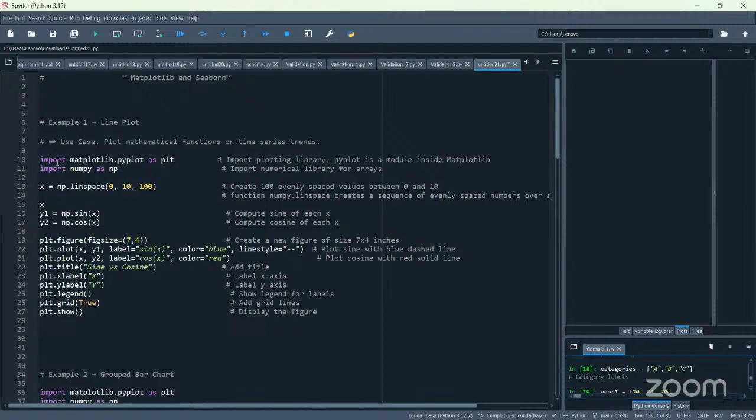For this, first I'm going to import this library, matplotlib.pyplot. What is pyplot? Pyplot is a module inside the Matplotlib library which helps to create charts. And I'm importing the NumPy module. It is a numerical library for array purposes. Then here, for the x-axis, I'm using the linspace function. It will create 10 evenly spread values between 0 and 10.